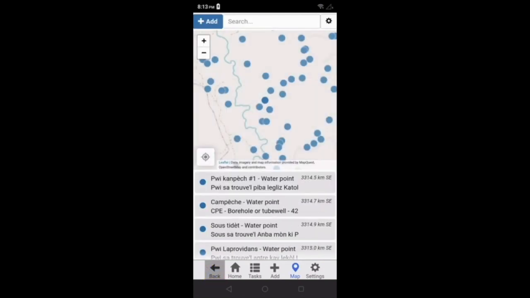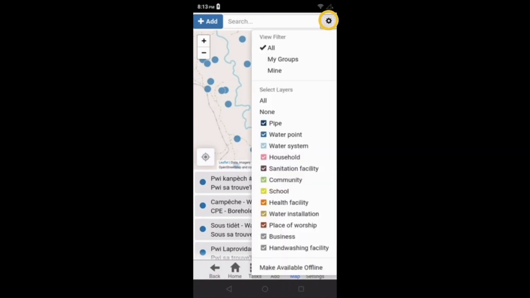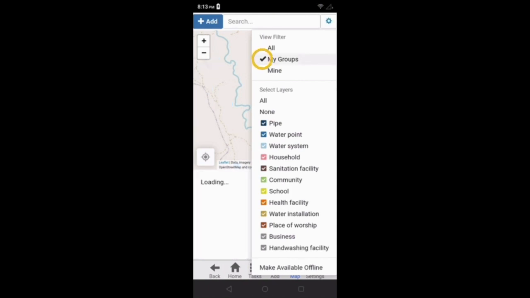The gear icon at the top right will display various settings for the map. The first item in this menu is the View Filter section. If I click on My Groups, it will only display sites which are managed by an organization to which I belong. If I click Mine, it will only display sites which are managed by my user account. It's most common to click All, or sometimes My Groups.